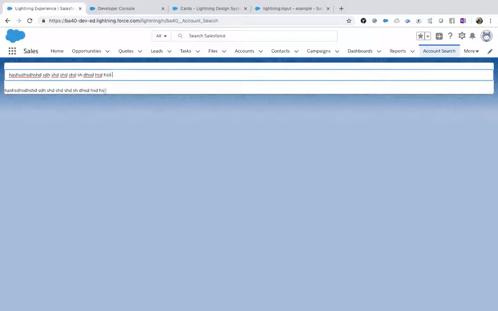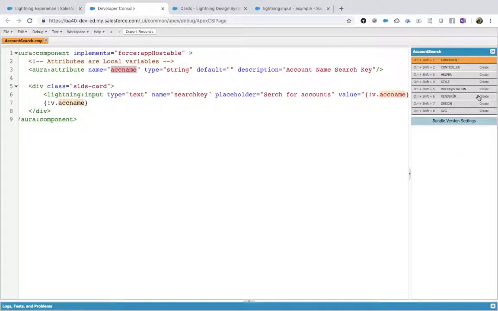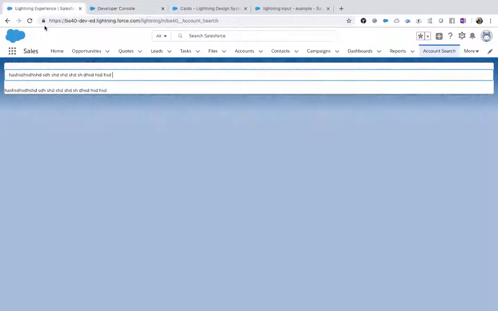Dynamic binding is happening. Why is this happening? This is because of render.js. We didn't create anything, but some default functionality exists. That default functionality will refresh the component. Whenever there is a change in the attribute value, it automatically affects every place within the component. Clear?